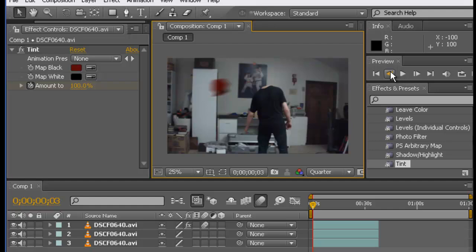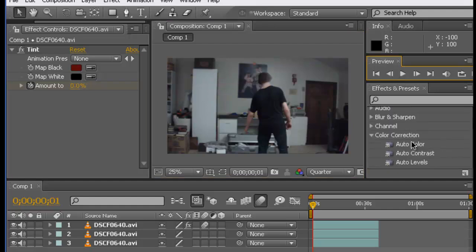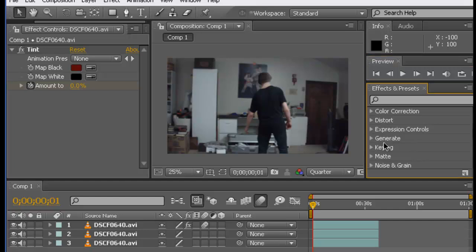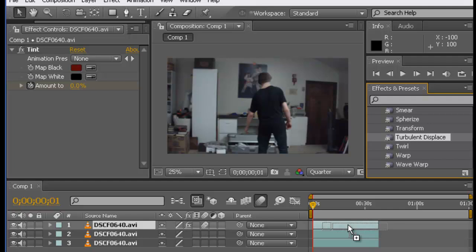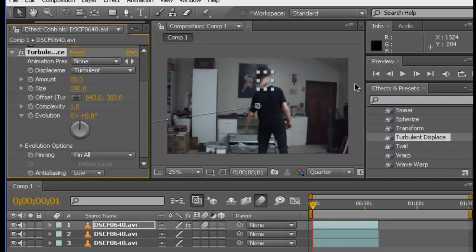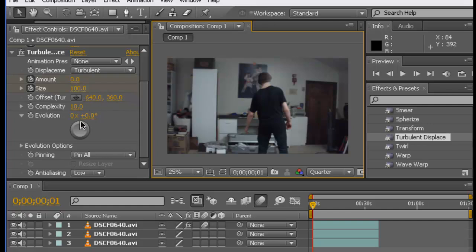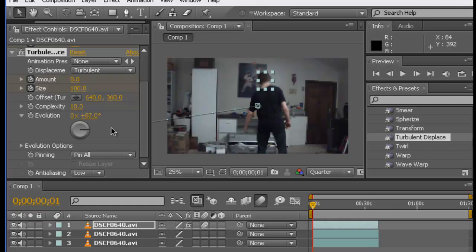Nothing special yet, but here's where we add the magic. Go into distort and find turbulent displacement. Now drag the amount down to 0 and hit a tick mark for it and hit a tick mark for size, and right now just go ahead and drag the complexity up to 10. Set the evolution to like right here since my head goes to the left.